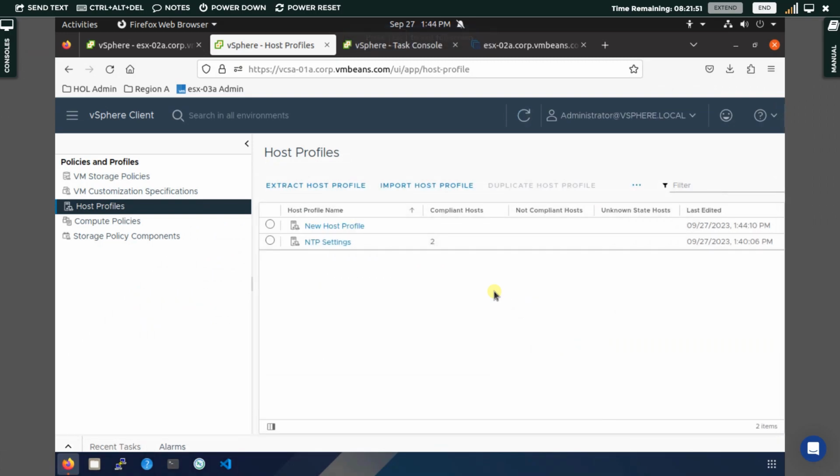Now over here, you can see two host profiles. This new host profile shows that it has no host, but the second profile says that it has two hosts, right? The NTP setting was the profile which we created and attached to the hosts during the initial time when we started the practical for creating and applying the host profile. Now you have created this new profile, and over here you can see that there is no host, right?